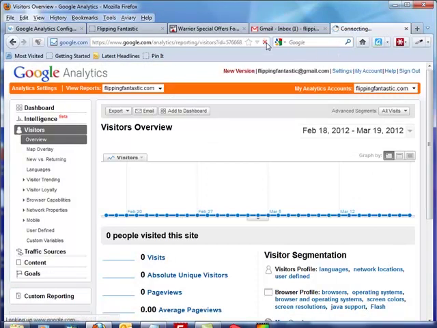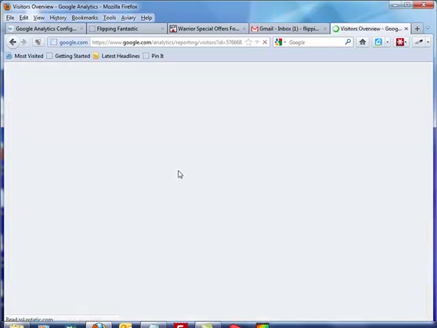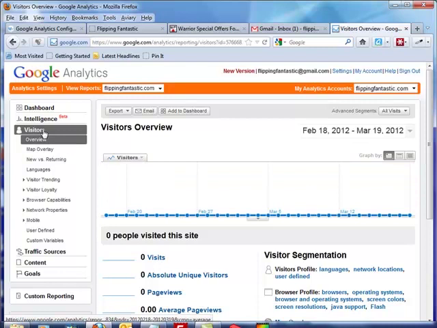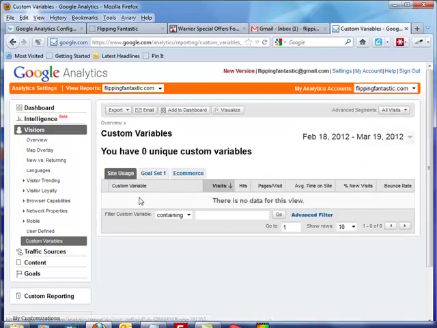I'm going to refresh this just in case, but we're back to our Google Analytics dashboard. If you want some information, you simply go to Visitors and click Custom Variables. Now, there's nothing for you to view right now because I have 0 unique custom variables. I just set this up on my site. But when you do and start tracking authors, categories, and posts, this is where you'll find that data.